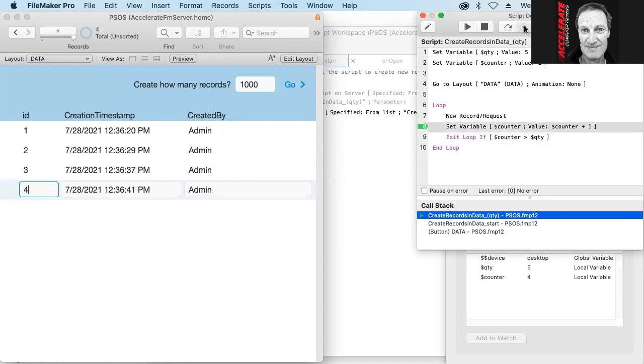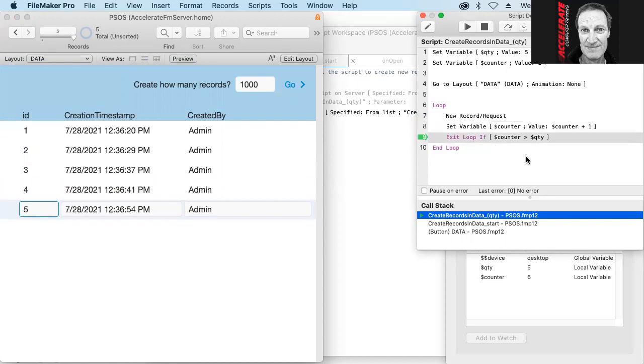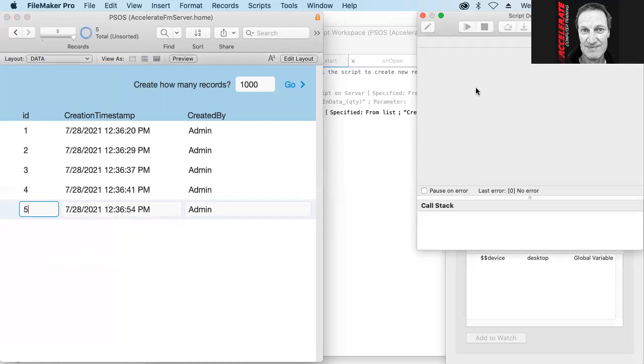Again, new record, increment the counter, now it's 5. 5 is not greater than 5, so our statement is still false, which is good because there have only been 4 records created. And we'll continue on, makes the 5th record, increments the counter. Now the counter is worth 6, and our exit condition is going to be true, so it will exit out of the loop because 6 is greater than 5. Bing, and we're out of the loop and done with the script.